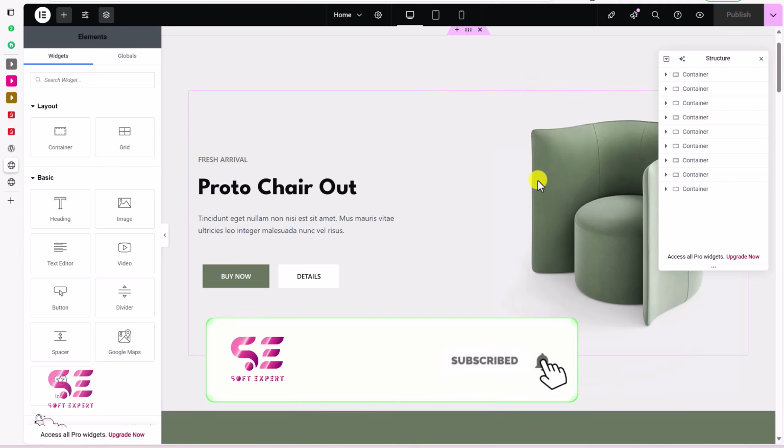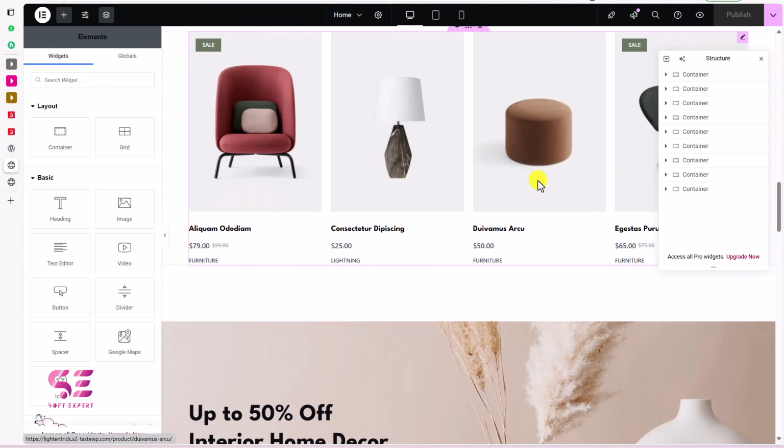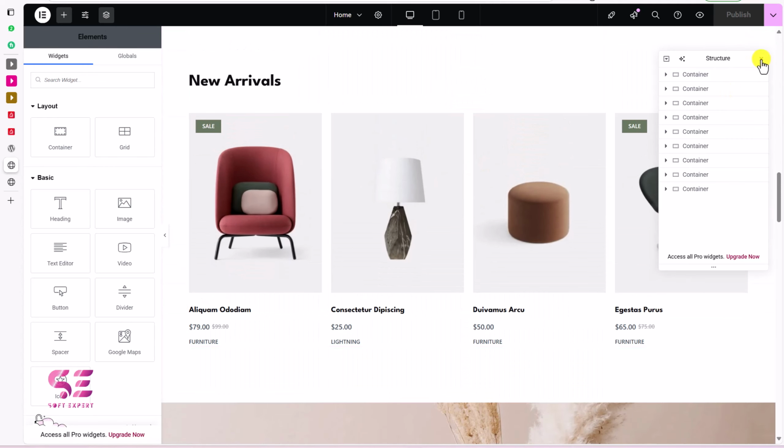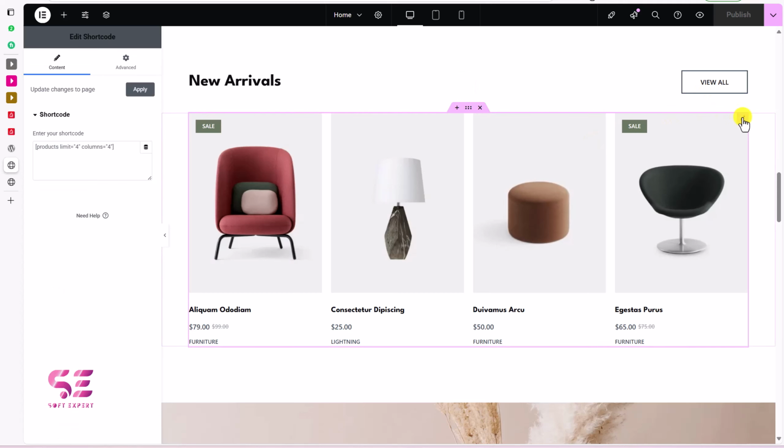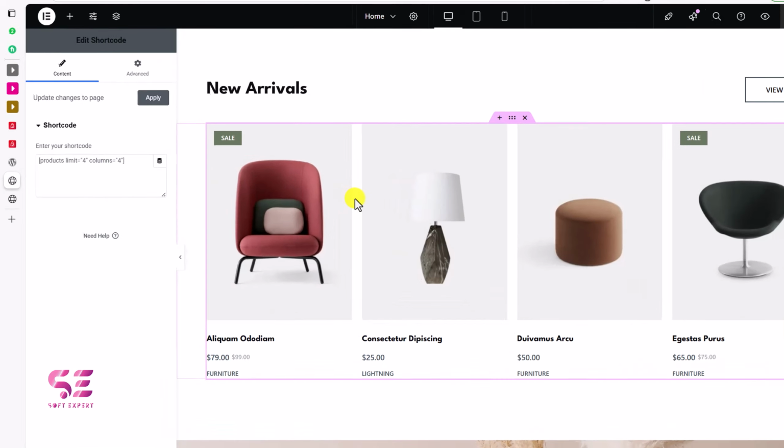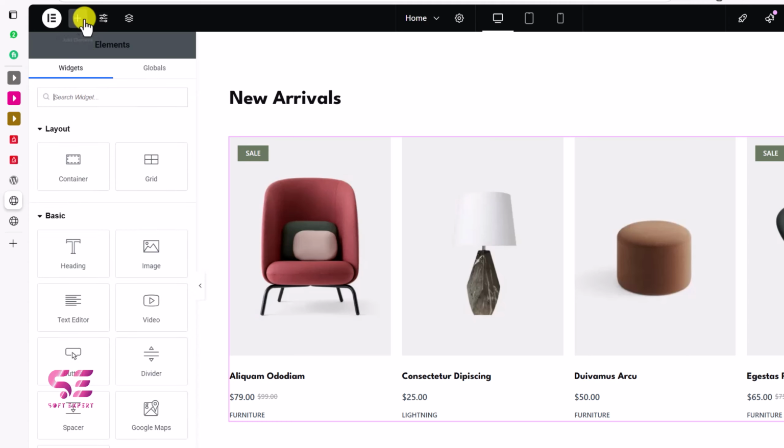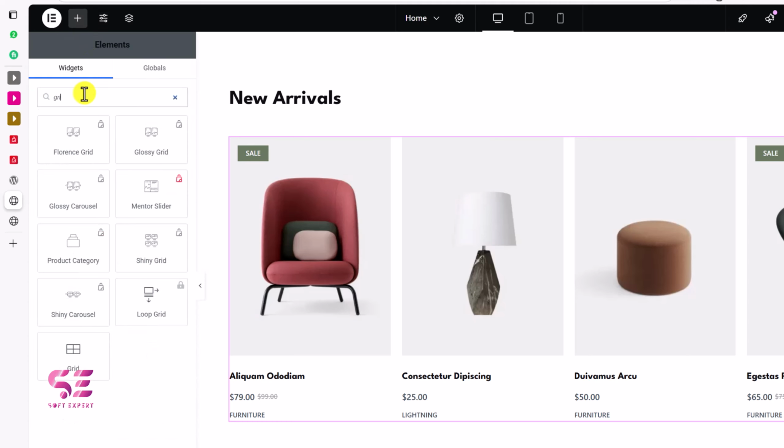We will close this, scroll down where we have these products. Now if I edit this, you can see this is just a shortcode coming from the theme. Okay, now let's design a product grid using that plugin. So for that I'll click on this plus and we'll search for grid. So here you can see Florence grid, glossy grid, and all these. You can check the demos from the plugin page and you can use the one that you need.